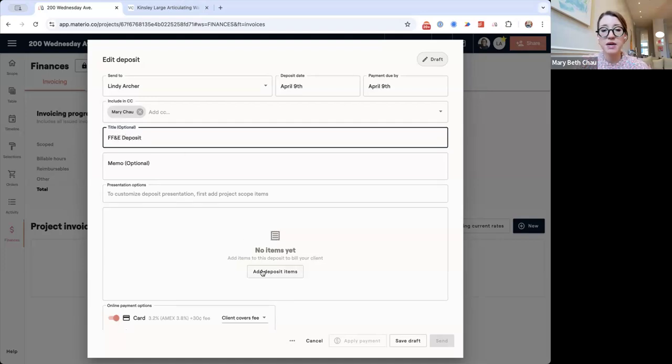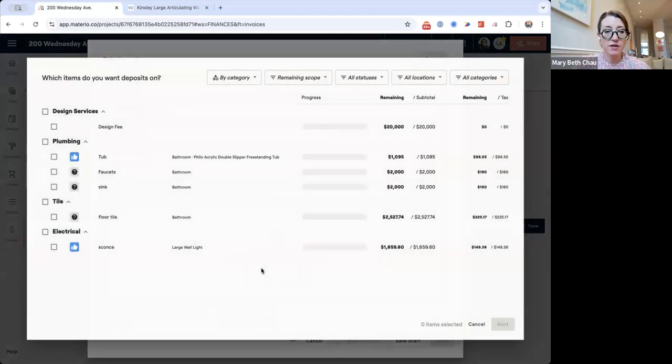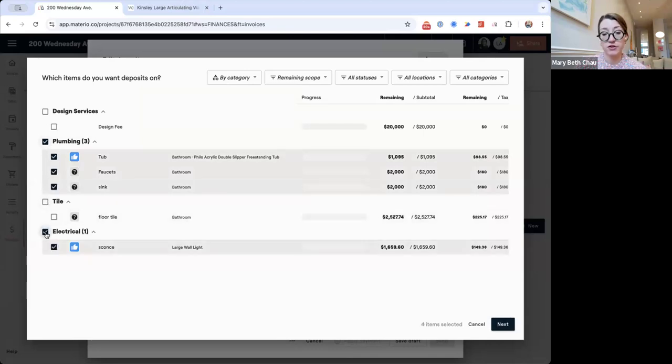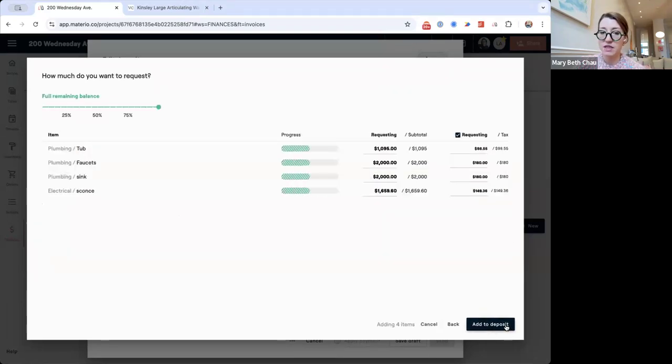And then I'm going to add my items from my scope of work. So you'll see that anything in Materio can be collected for here. Anything that has an estimated amount, like maybe I want to collect all the plumbing and all the electrical today, that's fine. Later on, once I get approved items, I can always go back and Materio is going to keep track of that for me.